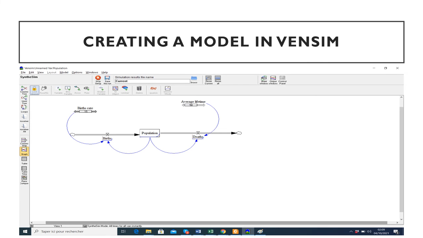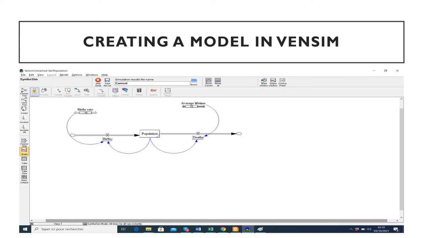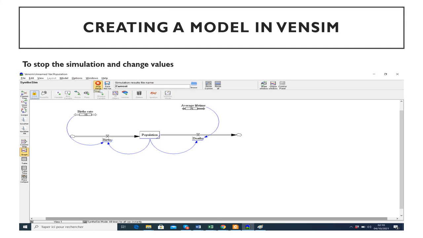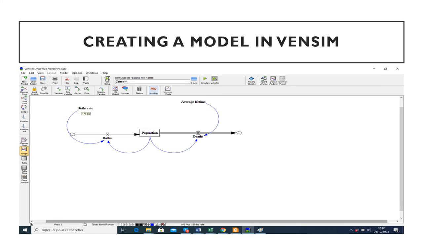Here, we have different simulation results based on the model with values. We can continue carrying out different simulations. You can also click on Stop Setup to stop the simulation and to change values. You can continue to carry out the simulations, for instance, by changing the birth rate.